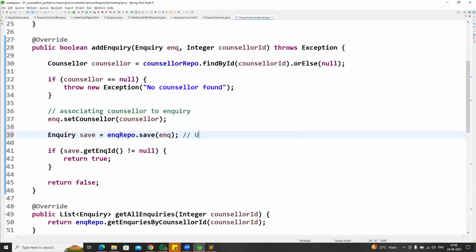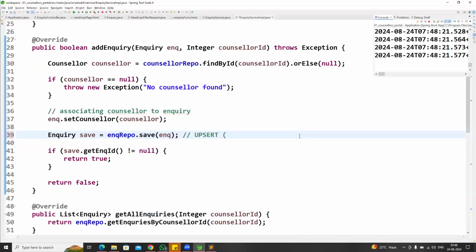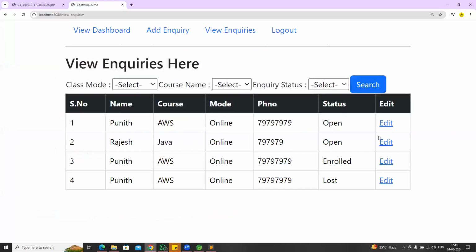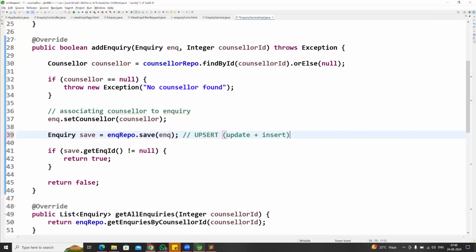In Data JPA, the save method is called an upsert method, guys, which is used for updating the record as well as for inserting the record. An upsert method is one method used for updating the record as well as inserting the record. So understand carefully. When I try to change the status of a record, it is inserting the record in the database. The reason is that we are using the save method, which is called an upsert method in Data JPA.